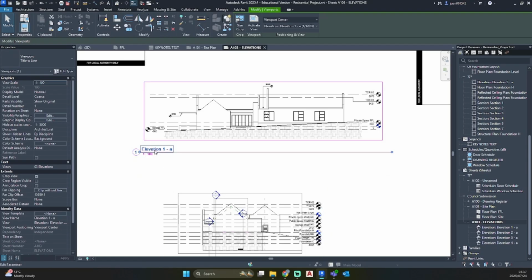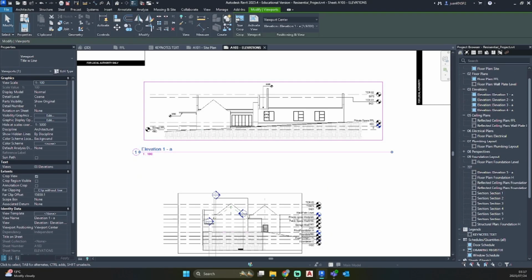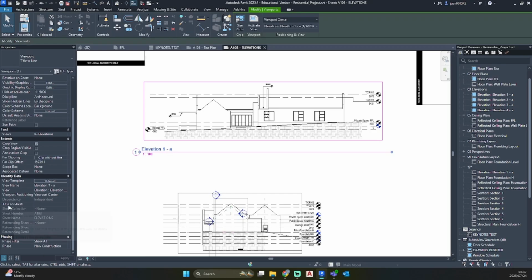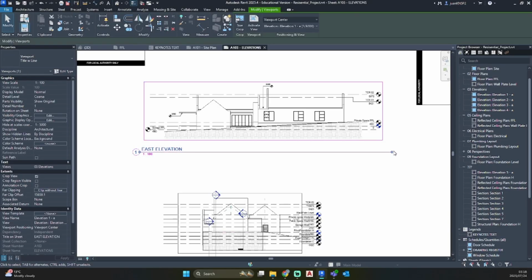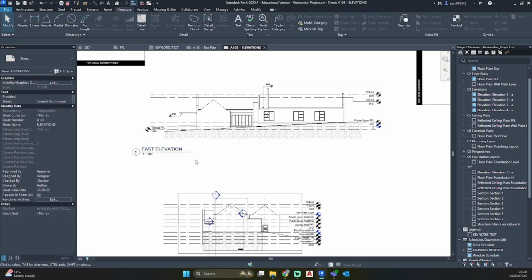If you want to change this, you don't have to change the name in your project browser. You can just click on the view and go to your properties panel, scroll all the way down. You'll see under identity data, title on sheet. So I'm going to name this east elevation. And if you move your cursor over to the page, it will update. To change this long line, you can just click on the view. You'll see that it will open up in editable mode, and you can drag it in.